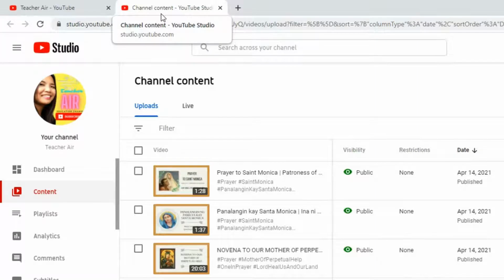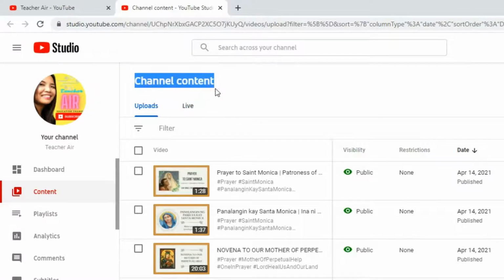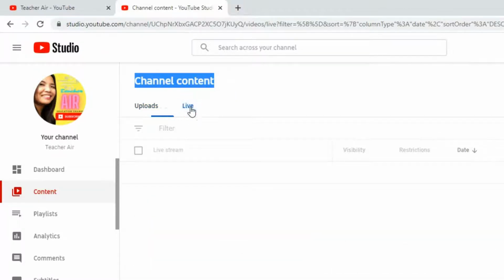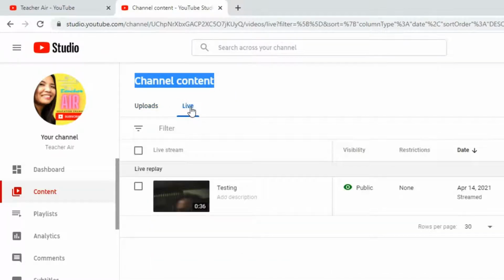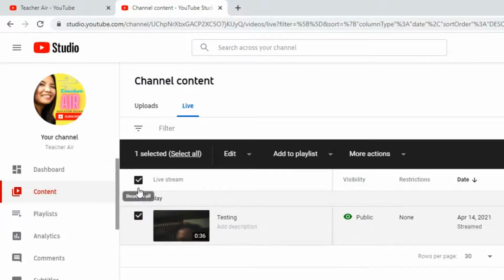So once na makapunta ka doon sa Manage Videos, malilink ka dito sa channel content mo. Okay? So ano bang video ang gusto mong i-delete? Halimbawa, dito sa live video tab ay meron kang video na i-delete. So ang gagawin mo lang is, pipindutin mo lang itong box na ito, and then you just need to click the drop-down arrow on More Actions and Delete Forever.